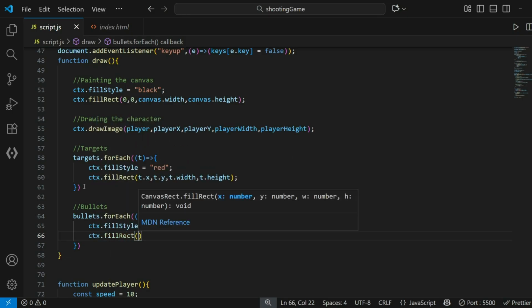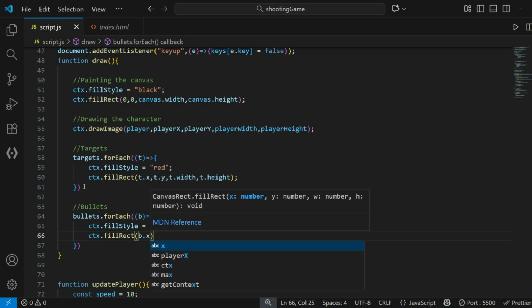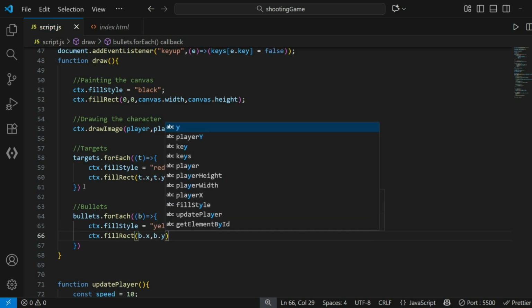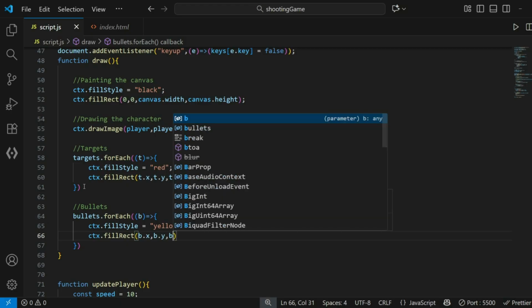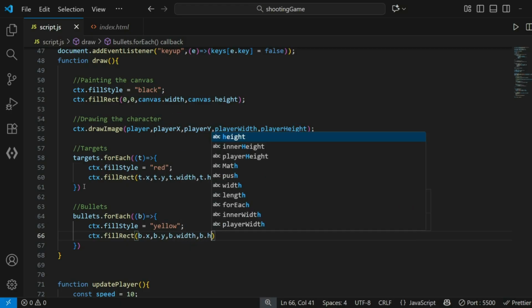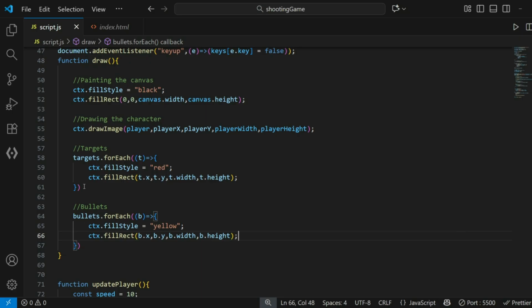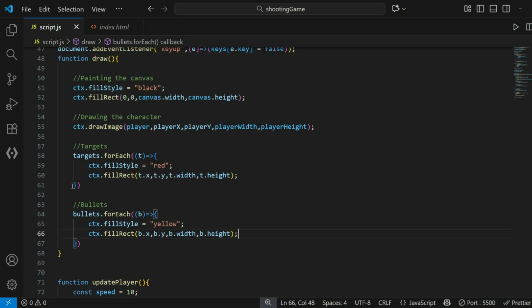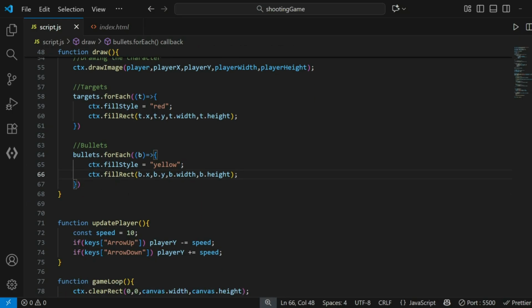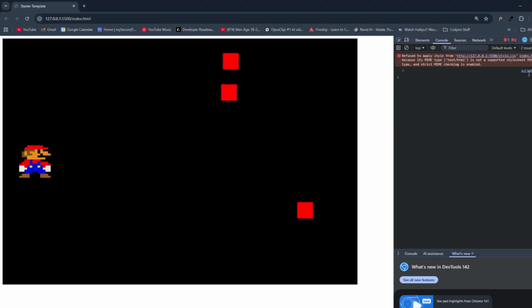Now this position will be relative to that of the object. So b.x, this is the x position of the bullet, and then b.y, and then b.width and b.height as well. Now let's see if the bullets will be drawn. So when I go to our game, let's close our console and reload this. When I press space, you can see that the bullet is being drawn on top of each other. Many bullets are being drawn on top of each other, but these bullets are not moving forward.